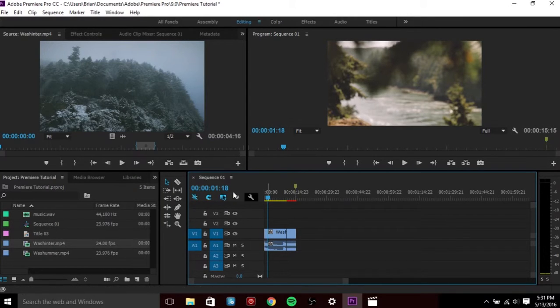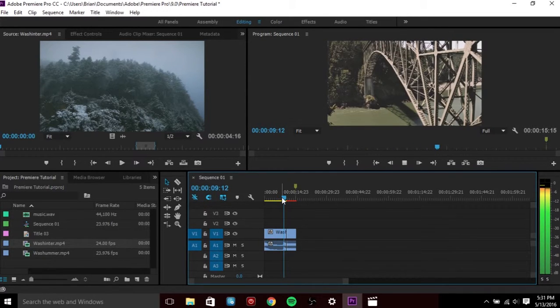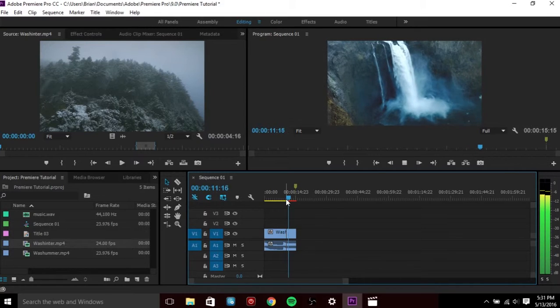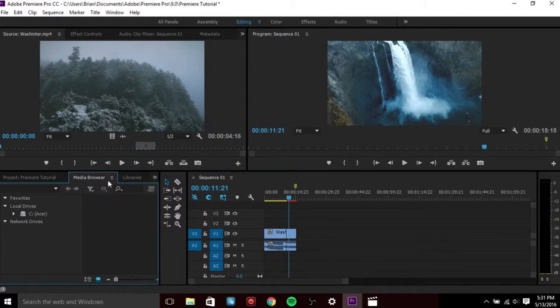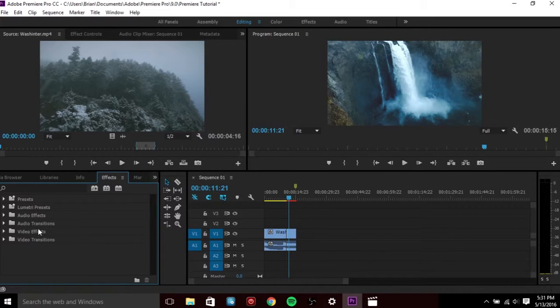Now, say I want to cross dissolve in between this, because I just don't like that it cuts awkwardly to the waterfall. So I'm going to make it a little bit better, and I'm going to come over to effects, and go into video transitions, and come down to dissolve, and we're going to come down to cross dissolve. That's one of the most commonly used ones.